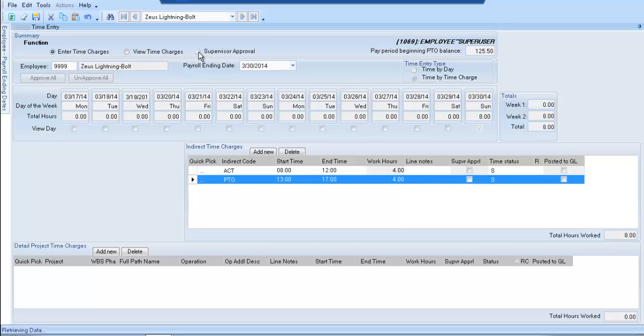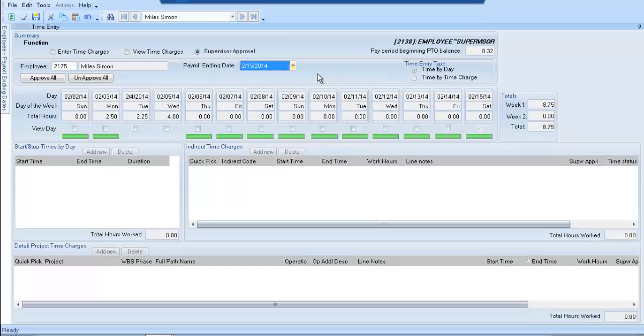Now, I cannot click supervisor approval because Zeus Lightning Bolt is not a supervisor. So I'm going to log in as a user that is a supervisor to demonstrate the supervisor approval. We've now logged in as Miles Simon. Miles Simon is able to click on the supervisor approval button because he's a supervisor.